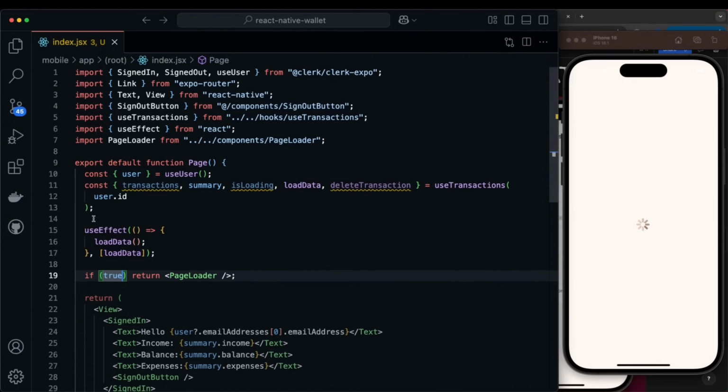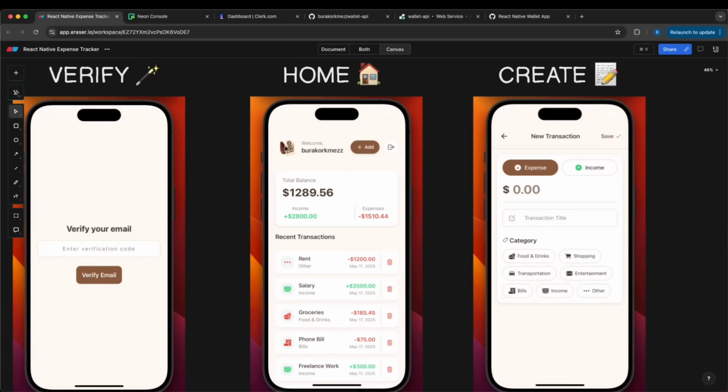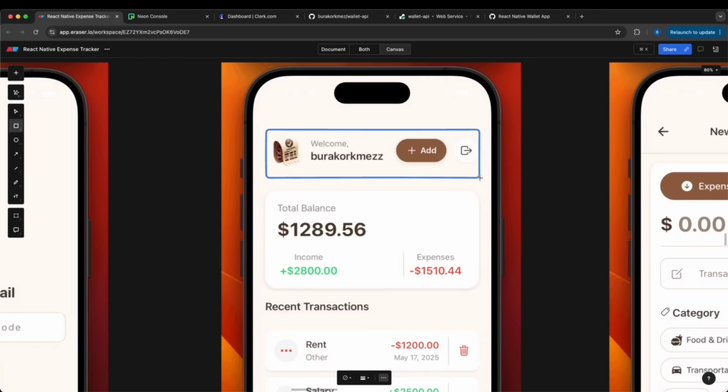Now we can get started with the actual UI if we don't have the loading state, right? So we need to fix this part. The very first thing I'd like to add is this header component where we have the icon, the username, and two different buttons.